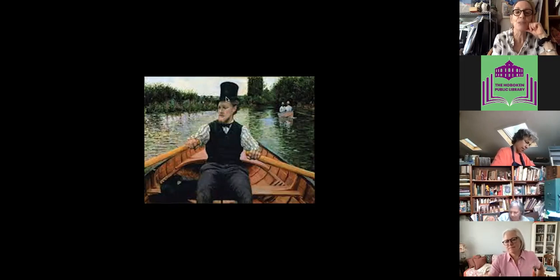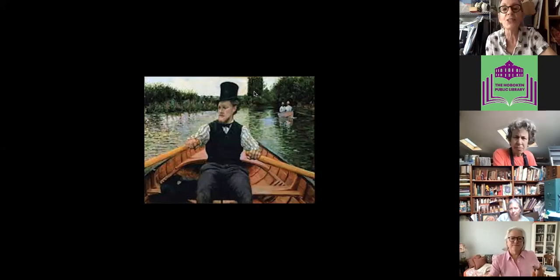And how much do we love this black top hat and how it's mirrored by this, it might be Notre Dame, this cathedral in the background.